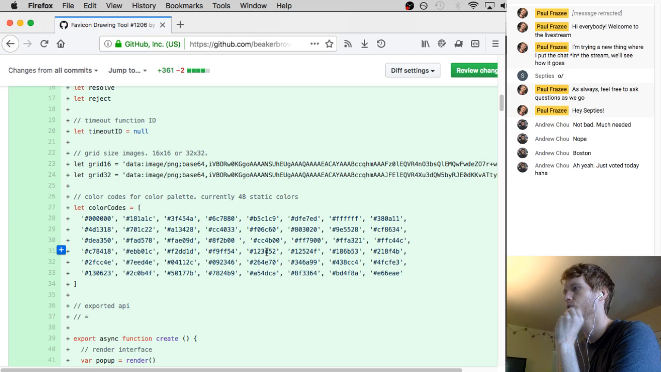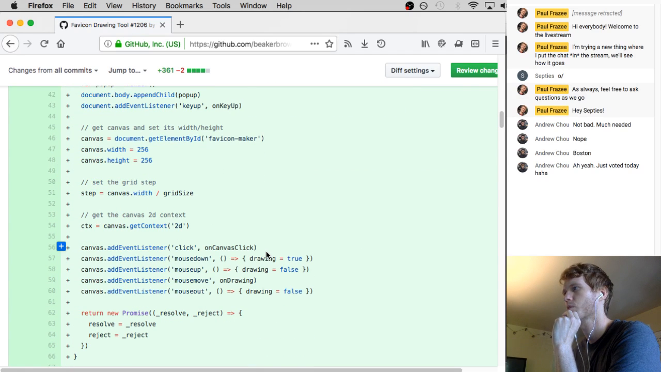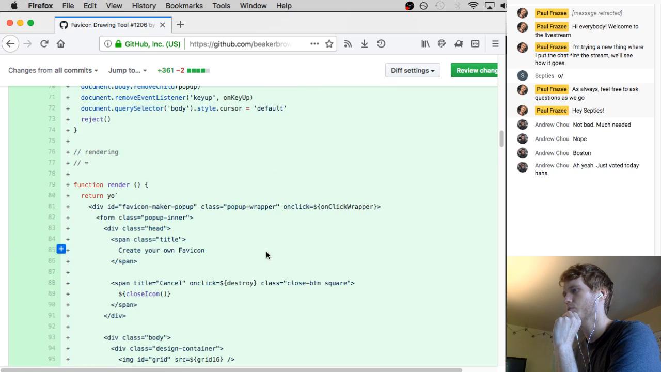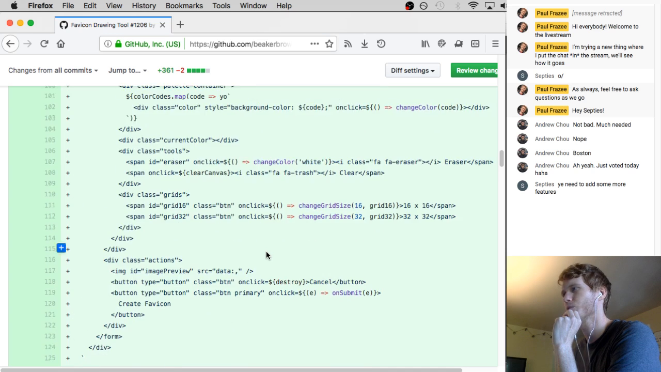Favicon maker code, it's specifying the grid, this all looks good. This is a modal. It's all looking pretty good. I'm excited to show everybody what this is. This is going to be a really neat new feature.